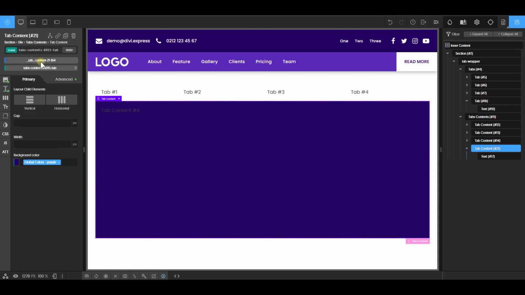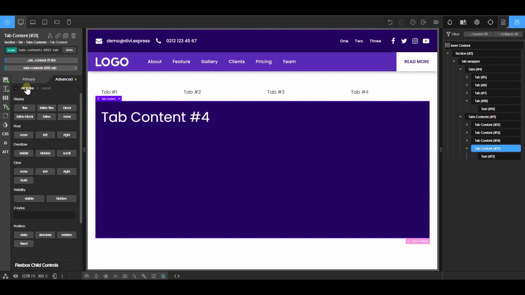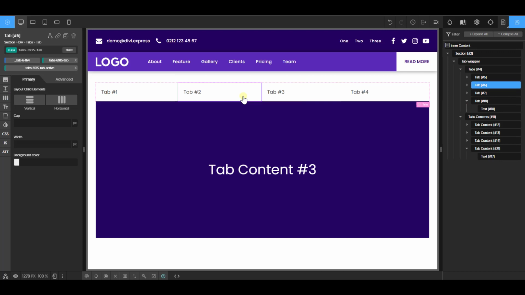I'm going to still select that, make sure I'm on the class. And I'm going to go to typography and set it to white. And I want to set the font size to, let's say, 3rem. How about 5? And I want to set the vertical center. So that is going to apply to all of them.